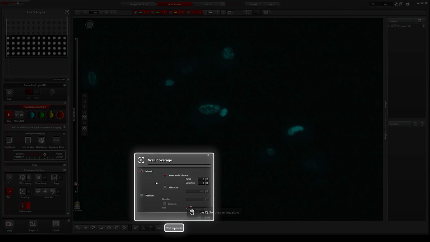Next, I'll set up a tile scan in each well. Click Well Coverage. To create a tile scan, select the mosaic. You can either enter the number of rows and columns, or use fill factor and enter a fraction of 1 to define how much of each well is covered. You can image multiple positions per well. These positions can either be random in each well or identical across all wells. If your cells are concentrated near the edge or center of the well, you can adjust the position placement using the slider. I'll image a 2x1 tile in each well.